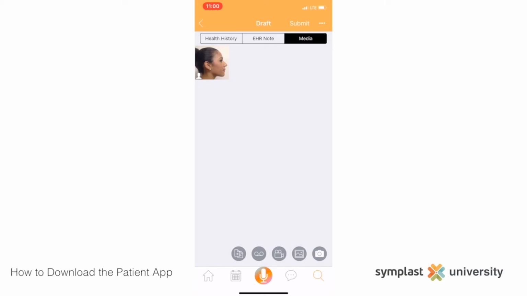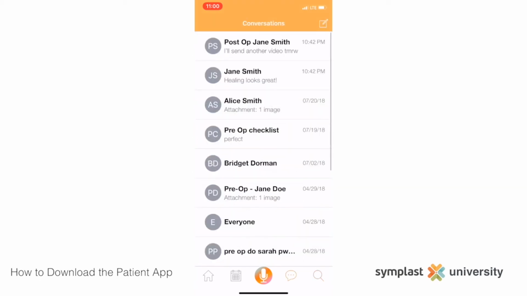again, same way as in the Multimedia Manager. The last thing I want to show you is just sending the HIPAA secure text messages.